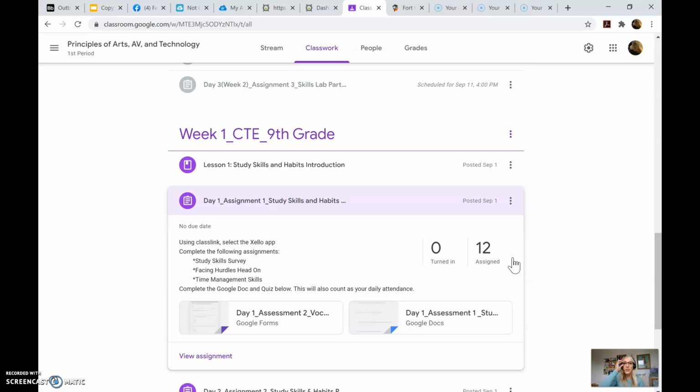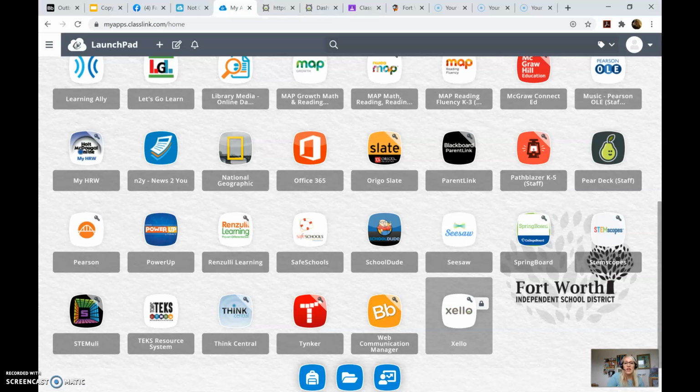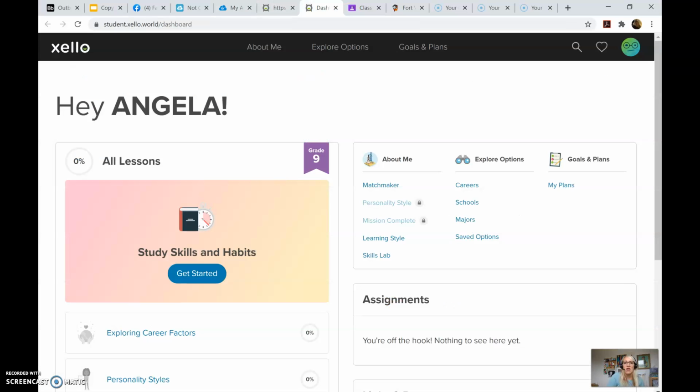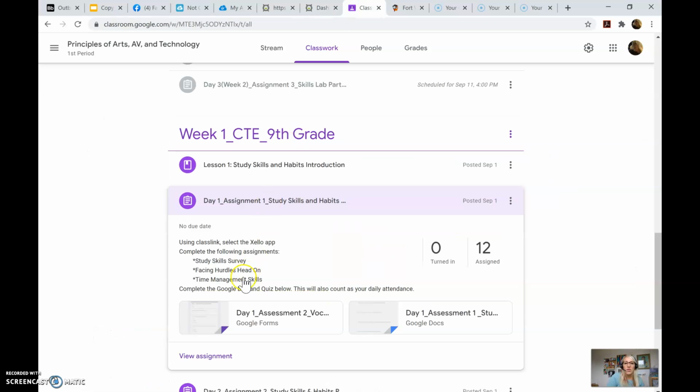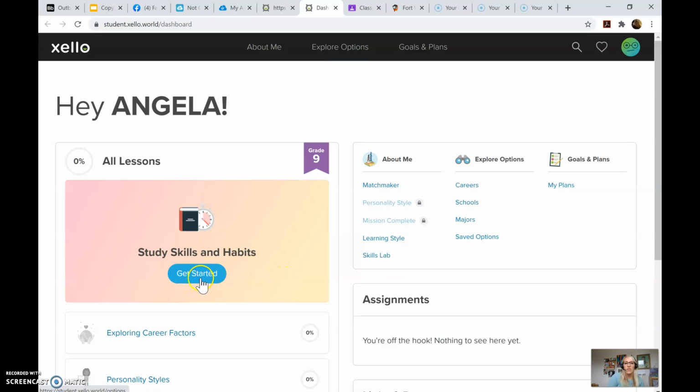For day one, using ClassLink, you're going to select the Xello app. Everybody knows ClassLink looks kind of like this. You'll find Xello. On mine, it's the last one. I don't know if yours will be the same, but it's Xello. You'll click it, and it's going to take you to a dashboard with lessons and all kinds of things. So for day one, you are going to complete the following: study skills survey, facing hurdles head on, and time management skills. Where it says study skills and habits, you will click get started. You'll work through that at your own pace.